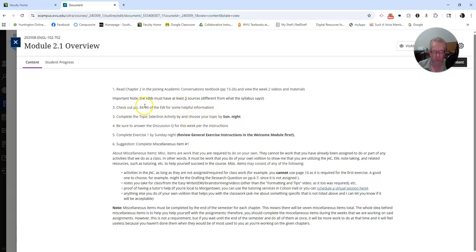Read pages 84 to 90 of the Easy Writer. That'll give you some important information about how to do this kind of stuff, right? So always read the Easy Writer material. If you don't have the books yet, you've got to make sure you get those, because we work in them, as you can already tell, right away. Especially the Joining Academic Conversations book, which I refer to as the JAC. So make sure you get those and have them ready to go.